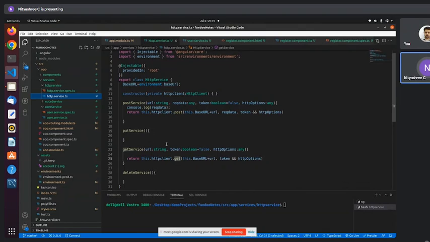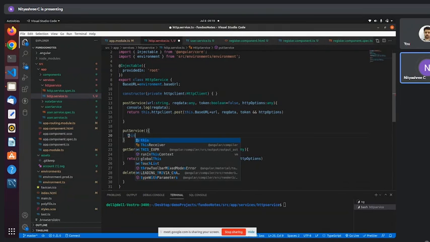So you have imported the HTTP client module. Now in the HTTP client module, you have a class called HTTP client. Inside this class only, you will have the CRUD operations. Let me show you this.